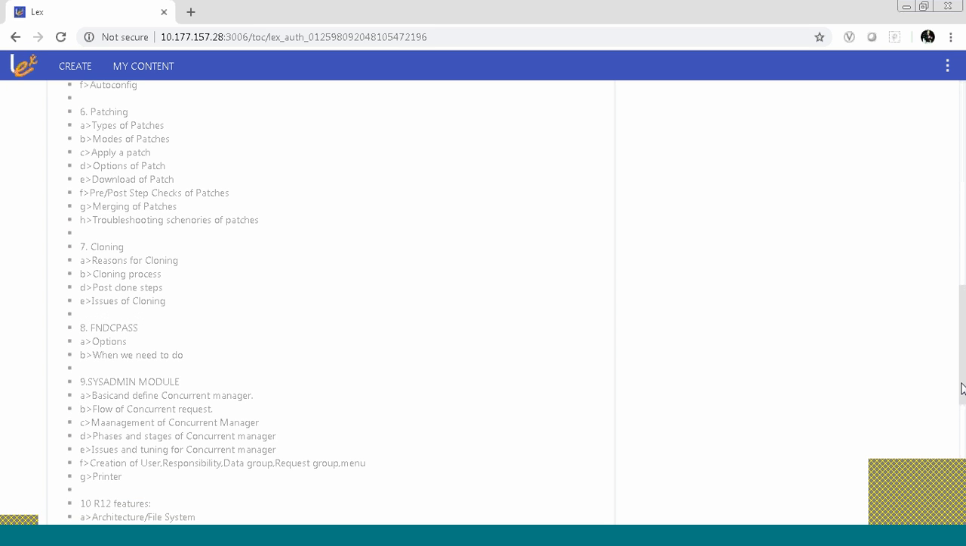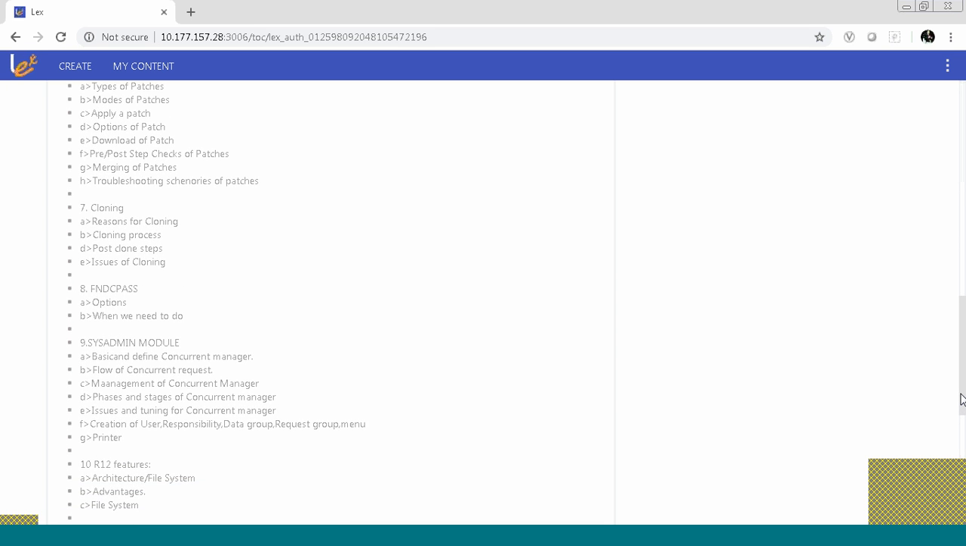The ninth chapter includes a sysadmin module, which includes the ways to define a concurrent manager, the ways to manage the concurrent manager, and the different phases and stages. What does it mean? The issues that we get with the concurrent manager and the way we approach and troubleshoot it. It also includes the creation of user, responsibility, and data group.